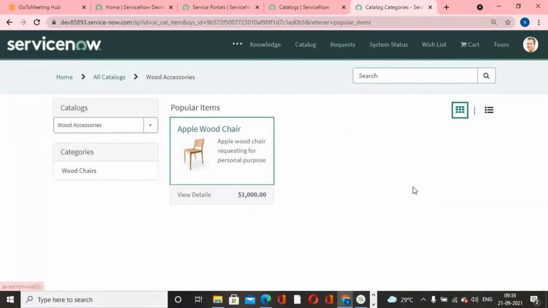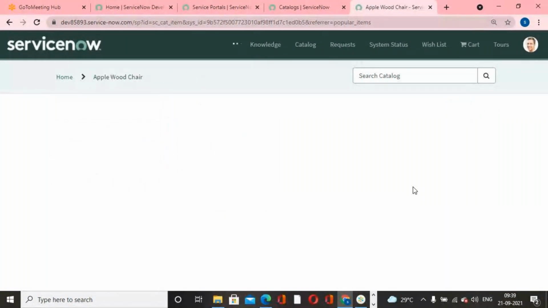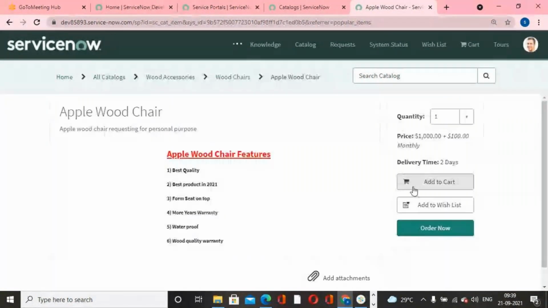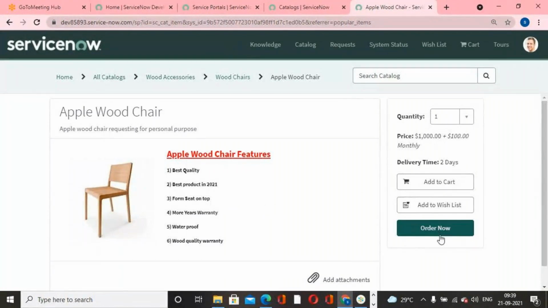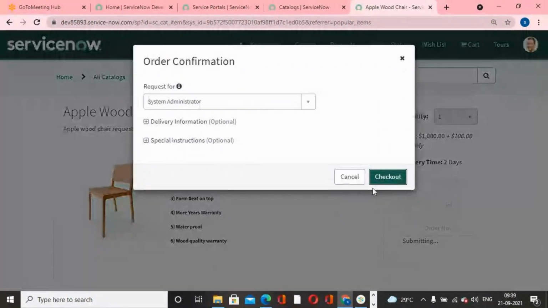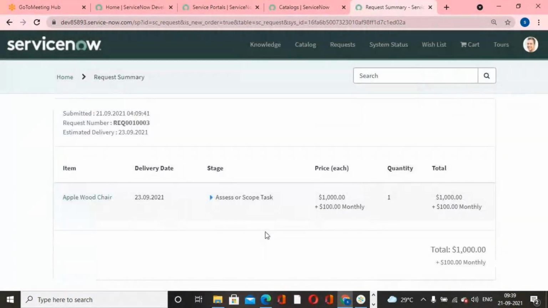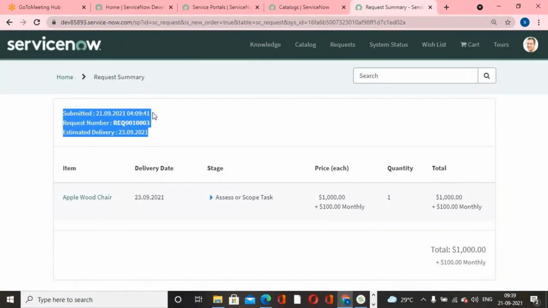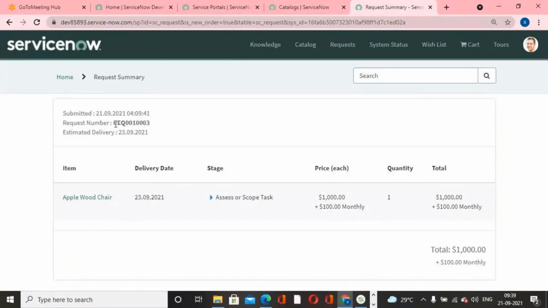Okay, so when the customer clicks on that Apple Wood chair, open the Apple Wood chair and click on order now and checkout, and the order will be placed automatically. The customer will be able to see all the details when it was submitted, and get the request number and estimated delivery date. Here you can see all the details about your item name, delivery date, current stage of the item, and price, quantity, total.